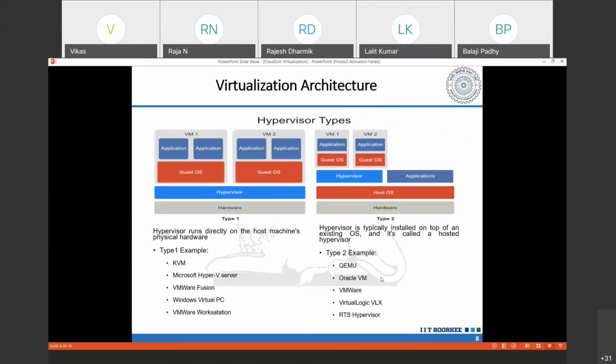And a type 2 hypervisor requires a host OS, so it works on top of the host operating system. An example of this is QEMU, the quick emulator. Others are Oracle Virtual Machines, VMware, and Virtual Logic VLX and RTS hypervisor. These are examples of type 1 and type 2 hypervisors that provide virtualization in the cloud environment.